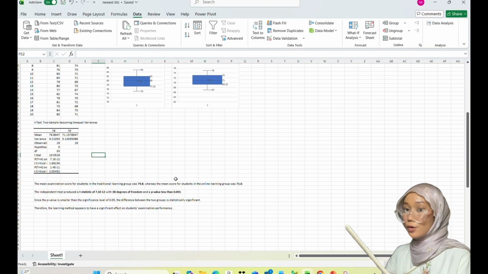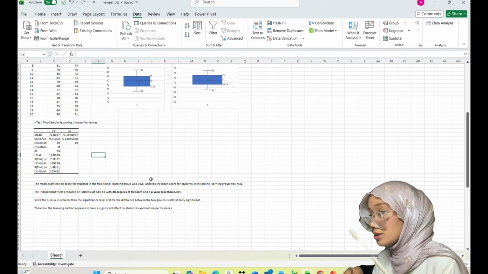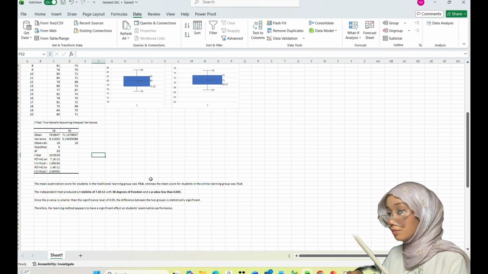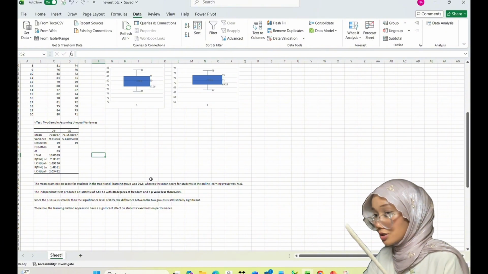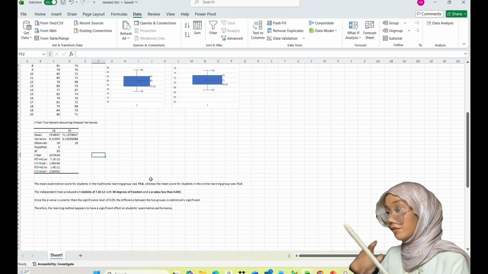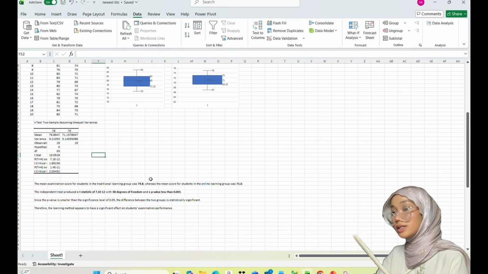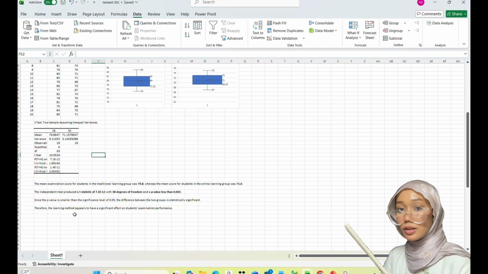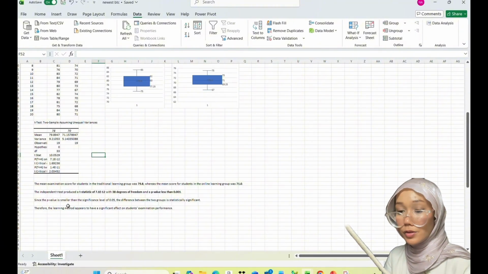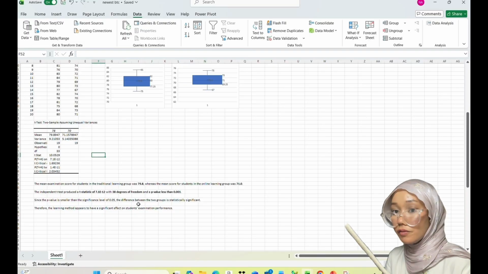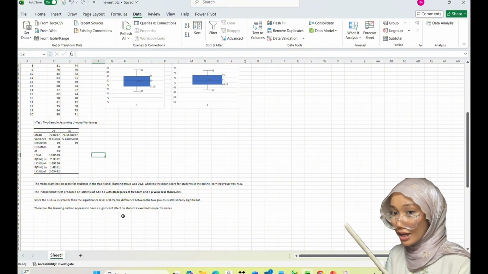So the last one, the third one, is the P-value. This is the most important thing. This P-value will help us determine whether the difference between the two groups is significant or not. The p-value is one of the most important concepts in hypothesis testing. Since the p-value is smaller than the significance level of 0.05, the difference between the two groups is significant. Therefore, the learning method appears to have a significant effect on students' examination performance.